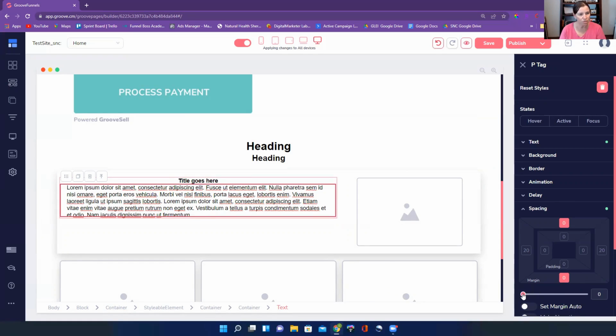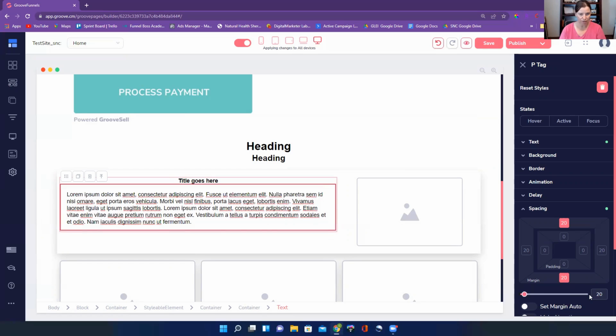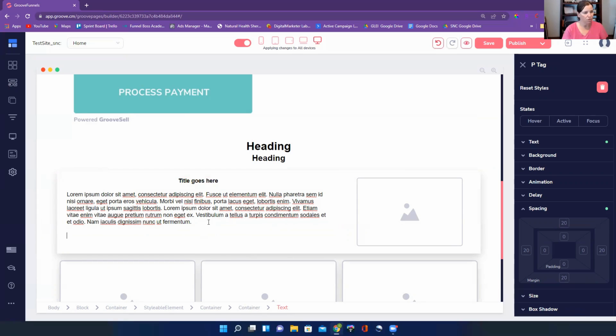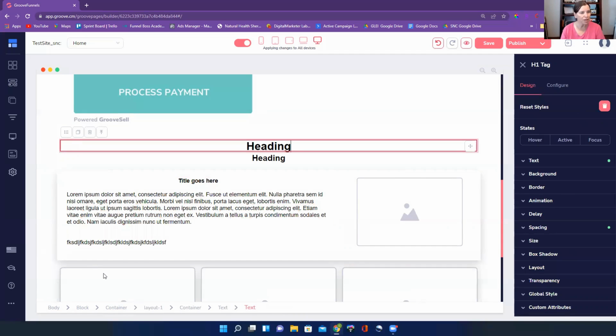Okay, so now I'm just going to do a little bit of margin. I'm going to do 20 again, because I like 20. And you can see it's created a 20 space underneath it as well, which is great because it will keep giving you space as you add more text here. It'll give you that little bit of space that you need underneath it. Okay, so that is how you can start formatting your boxes.